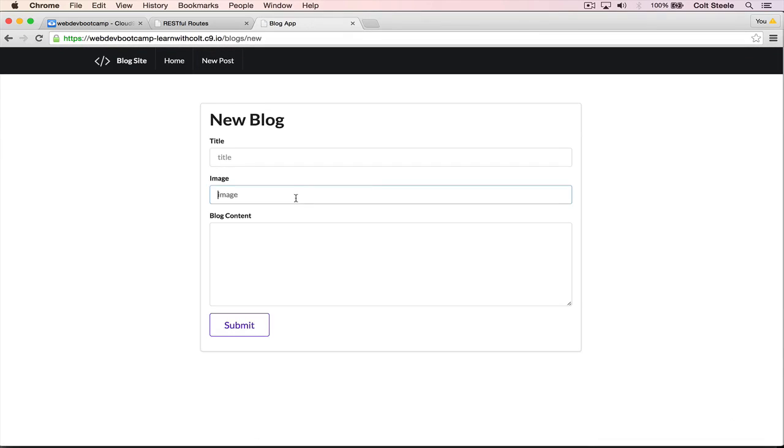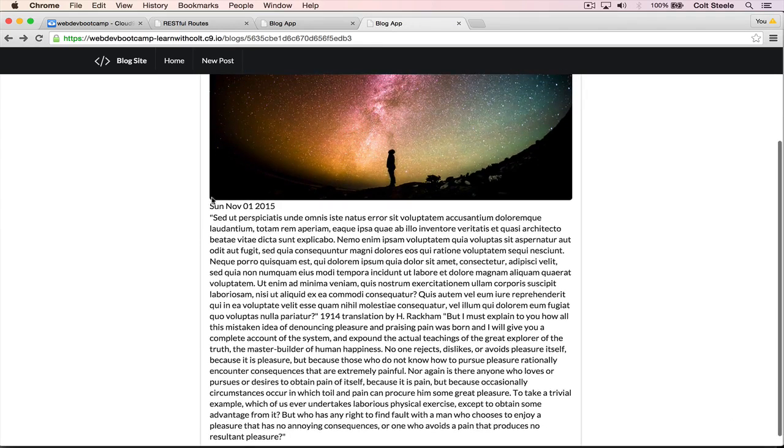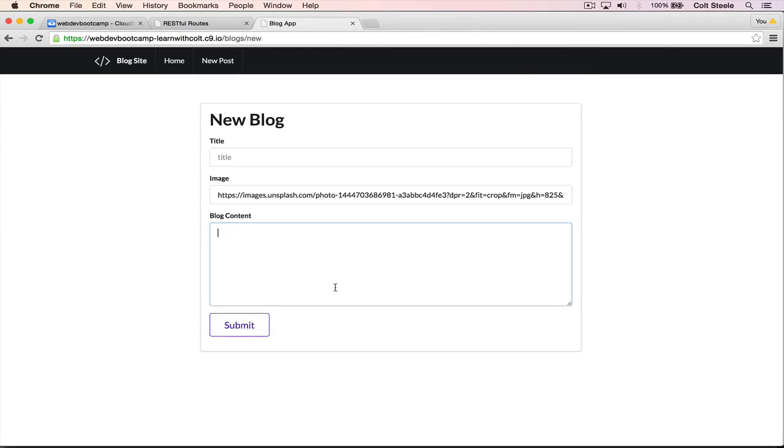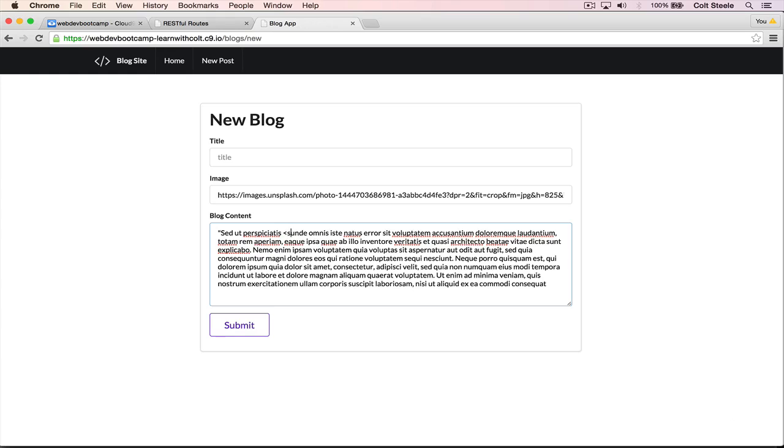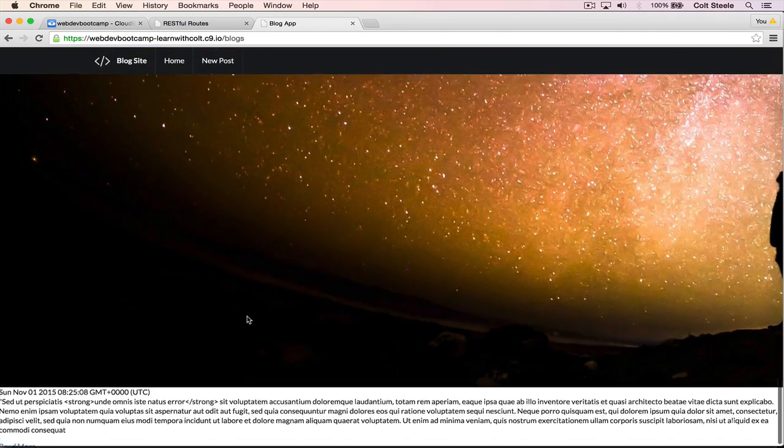I'll keep the same image again, and let's steal that lorem ipsum again, just part of this. Let's do something obvious like a strong tag around some of this. So if it worked, we would see some bolded text, and submit. And I forgot a title, but that's okay.